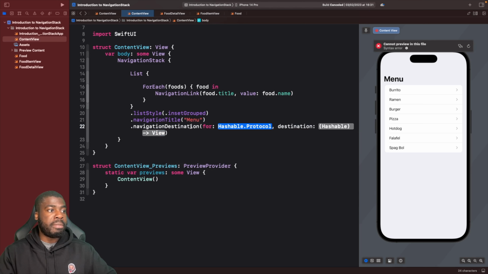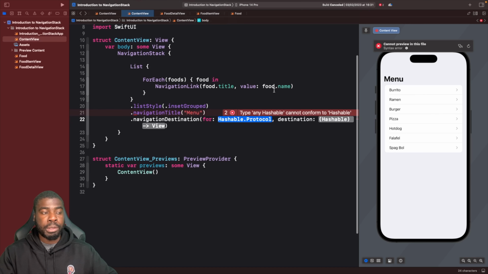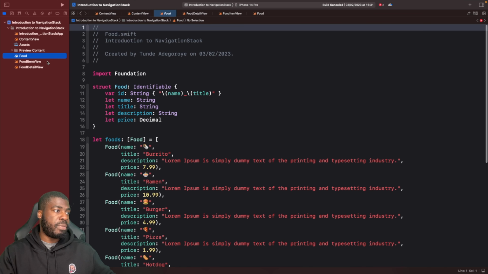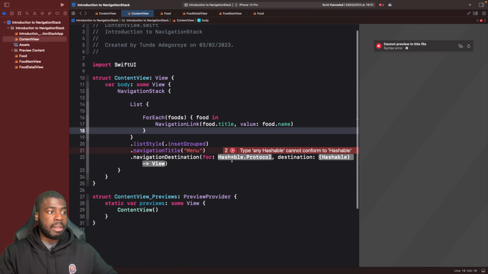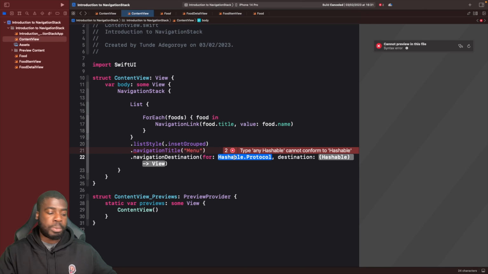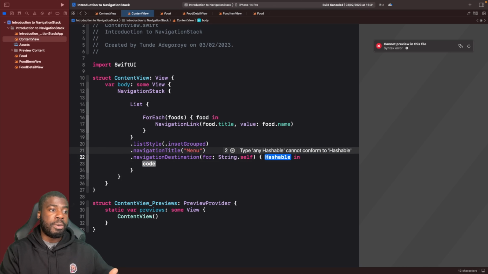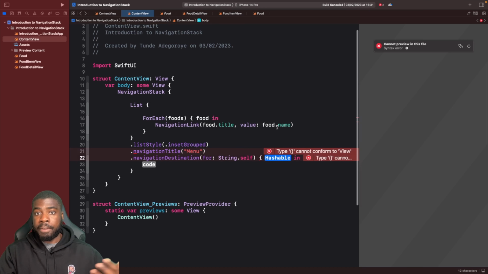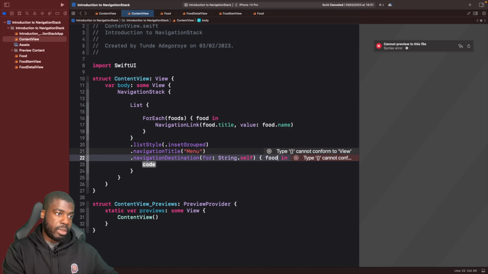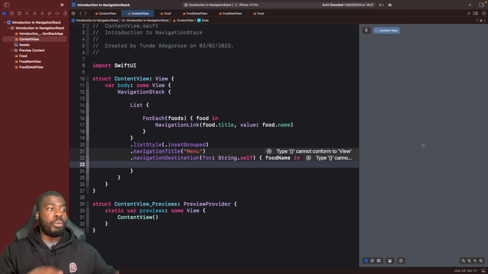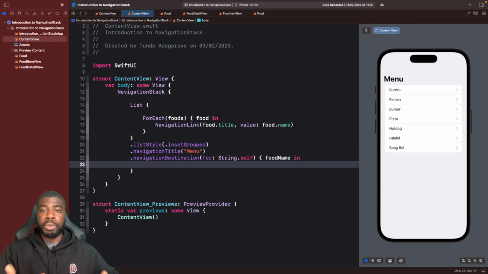Now, when you're working with navigationDestination for, the hashable type that you define needs to match the type that you define in the value. So if I go into the model for food, the name property here is actually a string. So we need the navigationDestination for here to also be a string. So we're going to say String dot self. And then the destination is going to be the value that we pass through, which is going to be our food name. So we're just going to say here, foodName, for example.